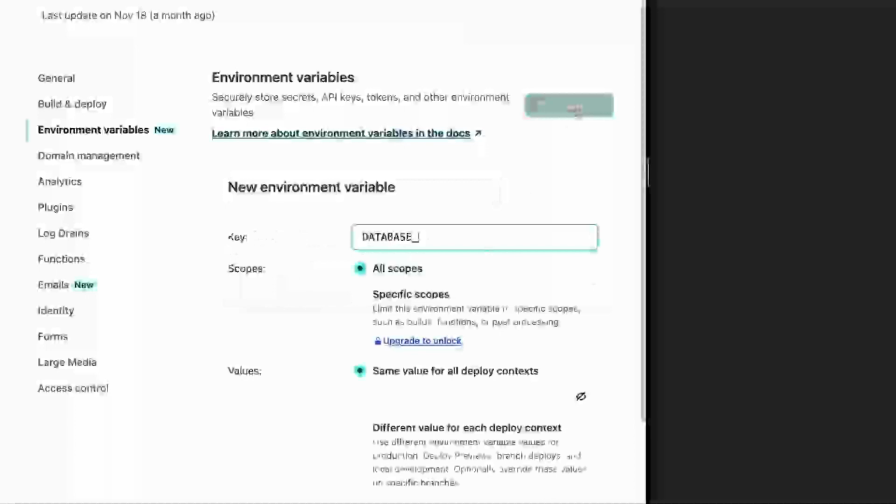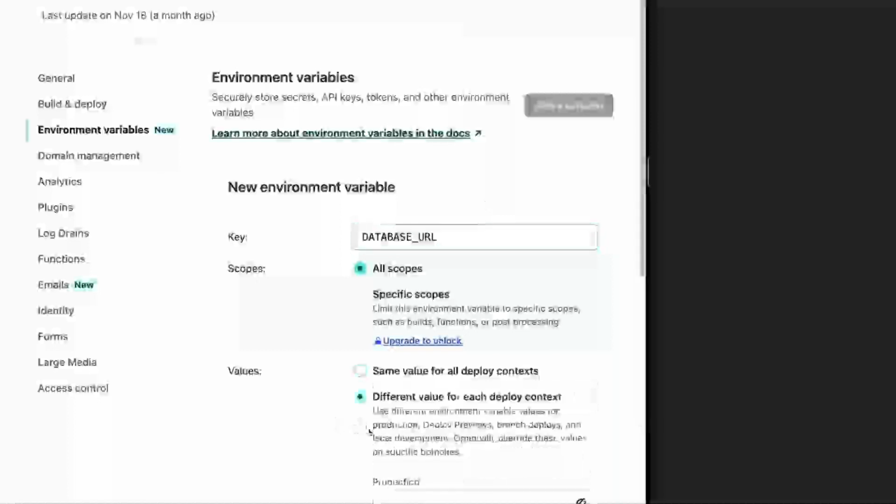We need to give this the name database URL so that Prisma can pick it up properly. And what Netlify lets us do is specify what values are used in what scopes. So if we're developing locally, we can have one value for that environment variable. And then once we've deployed, you can have a different value. So that's exactly what we're going to do here.